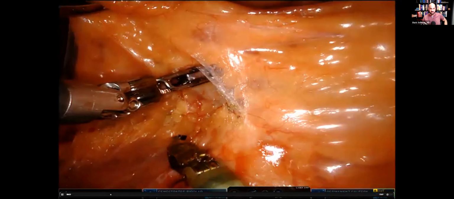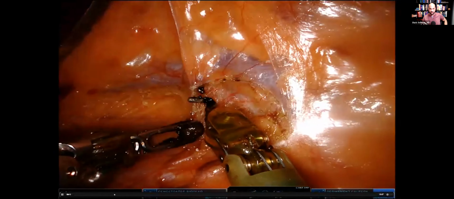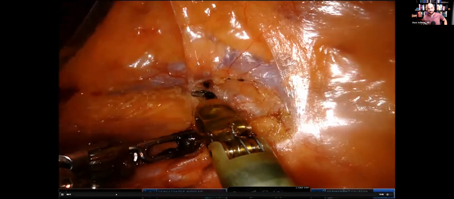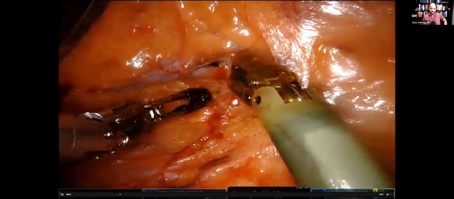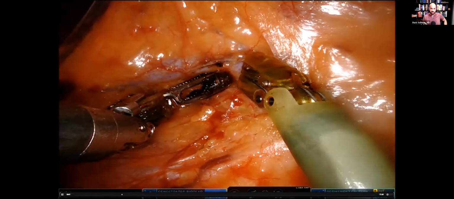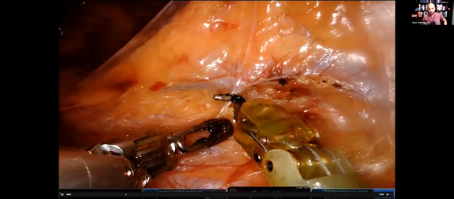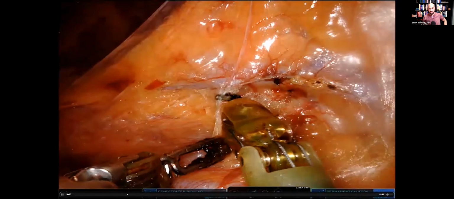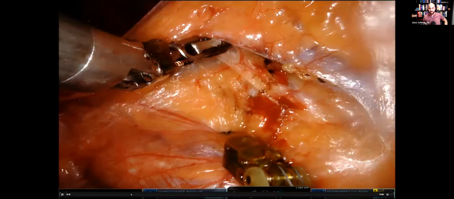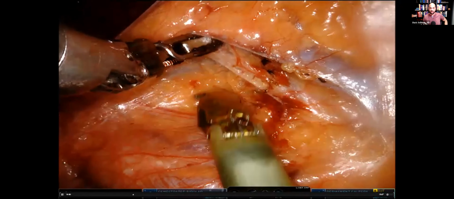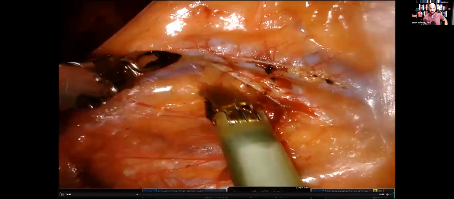Poke, spread, lift. You can tell this is a much earlier video of mine. I can tell because I'm much less aggressive in this case. You can tell, when you get a few hundred cases in, you know how much you can push things, and you get your mind's eye as to tissue tension and the velocity at which you can actually move the instruments. And I can tell that this is a slightly more novice video of mine.